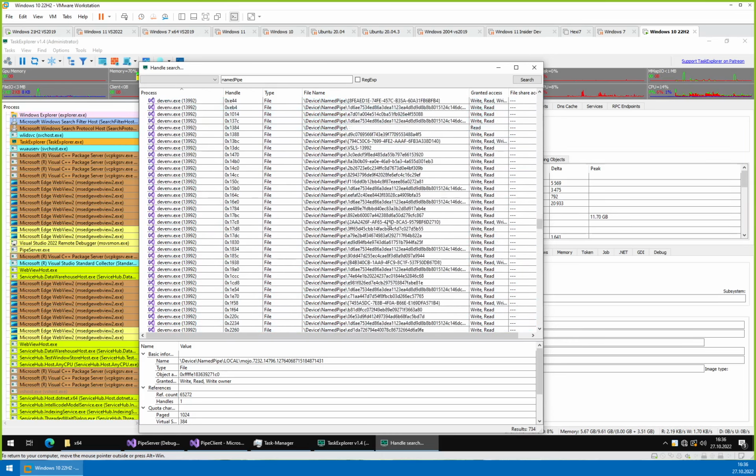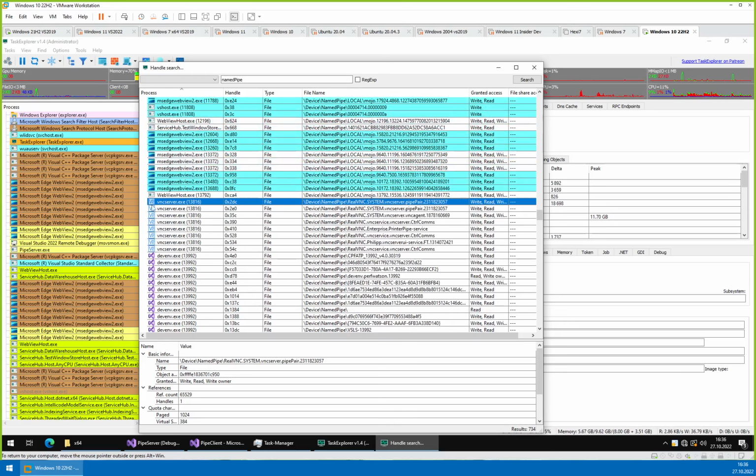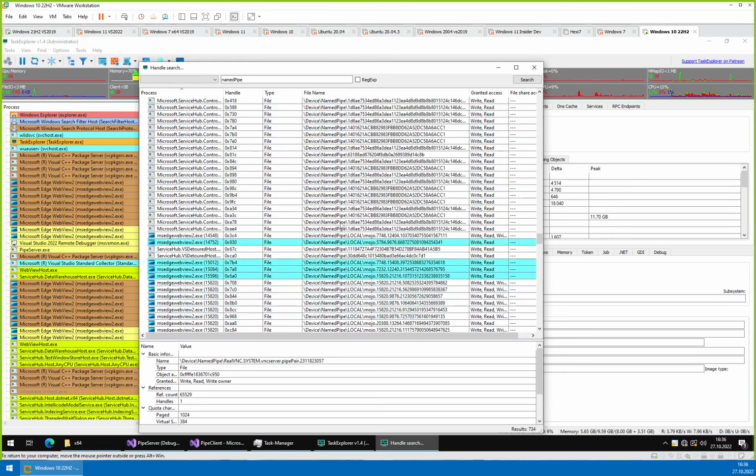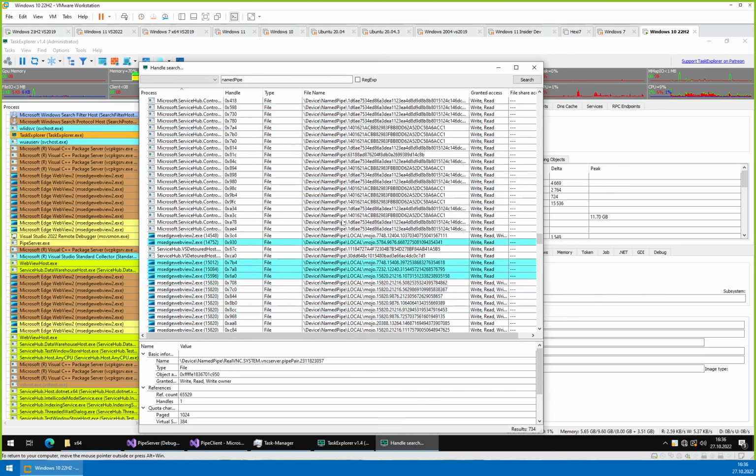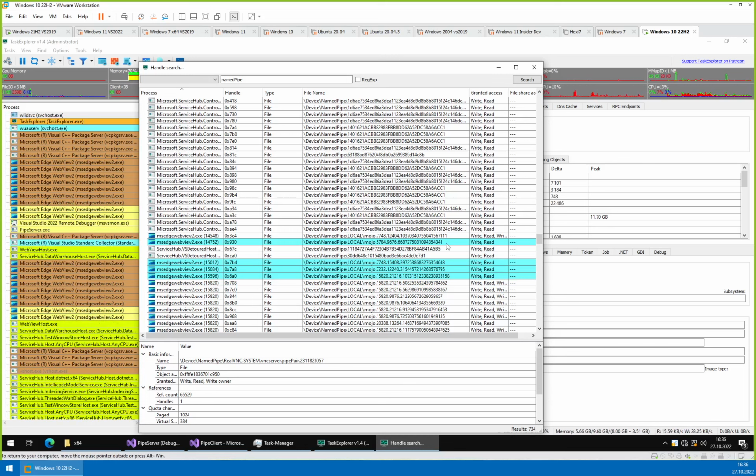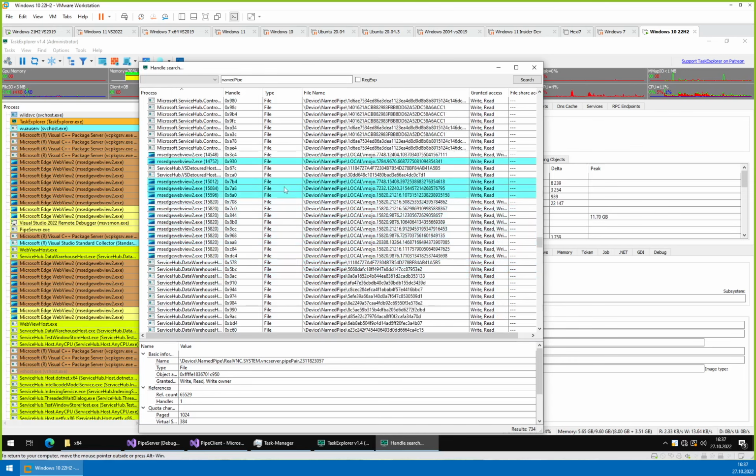RealVNC is apparently also using some pipes to communicate between the service and the component which shows the tray icon. So that would be another application. If you have something running as a service, then it cannot interact with the graphical desktop. So if you want to have also a tray icon or a window or something that allows you to interact with the service, then you would also need to use two applications, one running as a service and then one running in the current desktop session and communicating somehow. So pipes would be another good communication means for this.